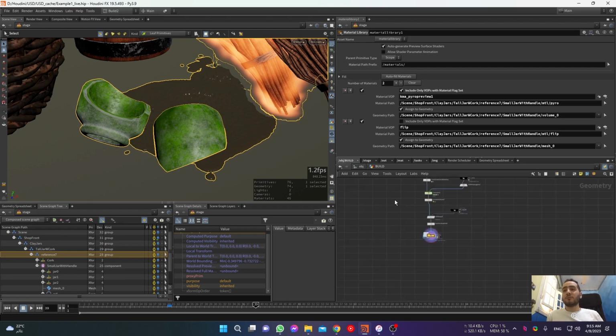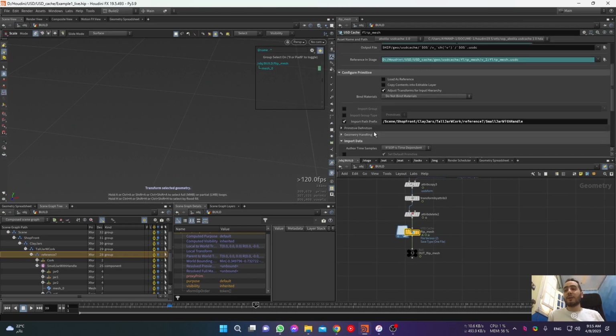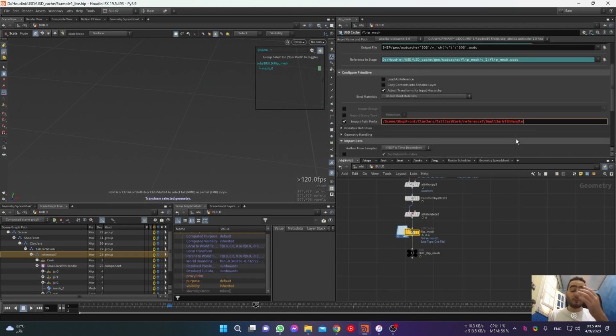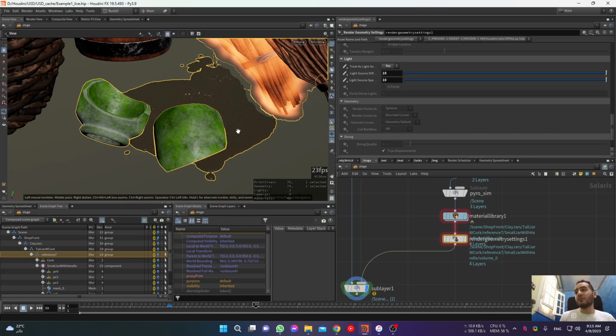I suppose, or rather, when I exported the flip mesh, I should have given it a unique name or unique path. So it was better for me to type here flip, for example. So it creates a new primitive or container and stores this mesh inside of it. Okay, but I didn't make this. I will make it in future examples.